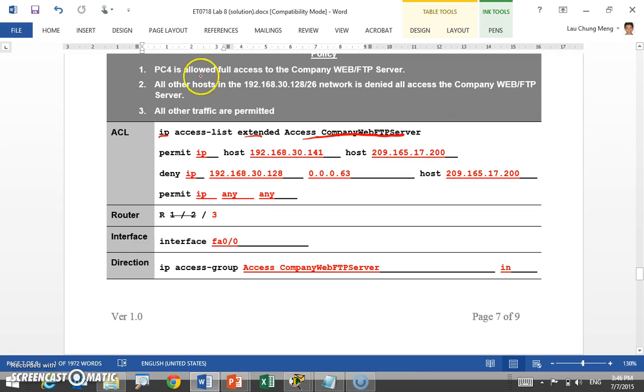The first rule: PC4 is allowed full access to the company web server. Full access means it's allowed ICMP, TCP, UDP, and all other IP packets. That's why the protocol here is IP. So we're going to permit IP from where? From PC4. This is the PC4 IP address, so we use the keyword host PC4, to where? To the company web server over here, so we use the keyword host and the company web server.